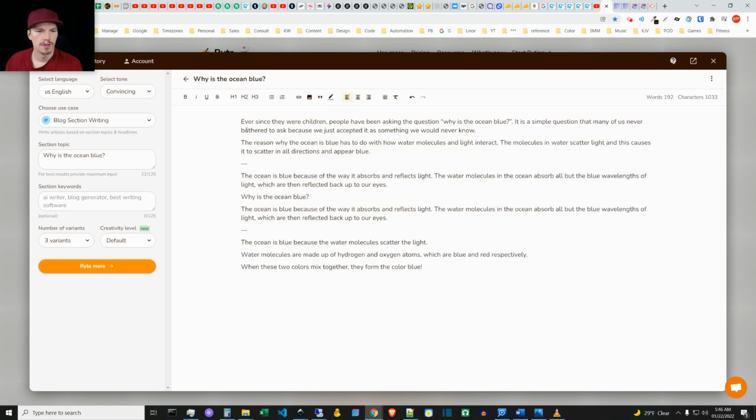And there's 3 variants. Ever since we were children, people have been asking the question, why is the sky blue, or why is the ocean blue? That's a good one there. Ocean is blue because of the way it absorbs and reflects light.